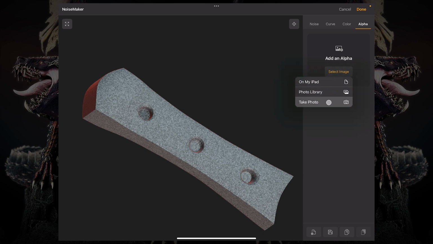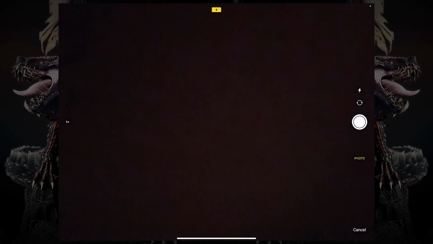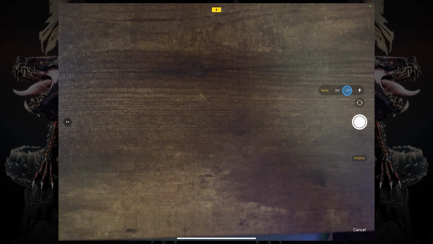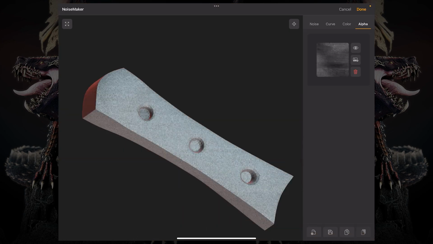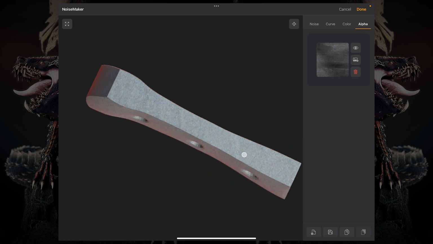And this is a really big update. So let's say I want to take a photo. I'm going to go ahead and turn that on, and it's going to access my camera, turn off the flash, and go ahead and click this one time and say use. And now it brought in that picture as an alpha that is now being generated to my model.